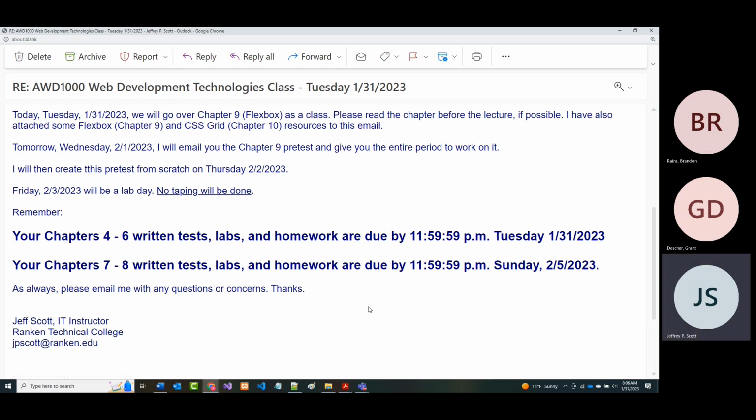Tomorrow morning by 7 o'clock, I will email you a chapter 9 pretest. I will go over that pretest for about 10 or 15 minutes at 8:05, and then give you the rest of the period to work on it, because working with Flexbox, as we will in chapter 9, and then grid in chapter 10 is just different from anything we've done so far. And then I plan on creating the pretest from scratch on Thursday. Friday will be our typical day.